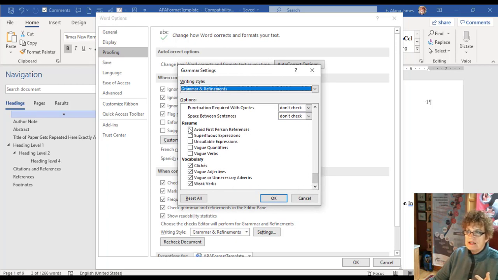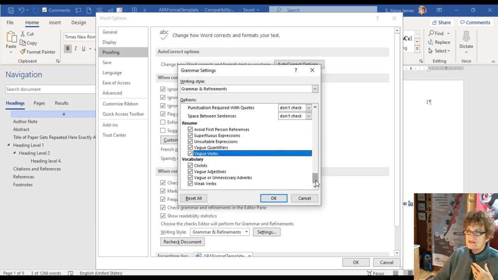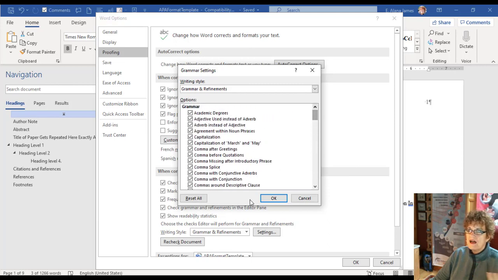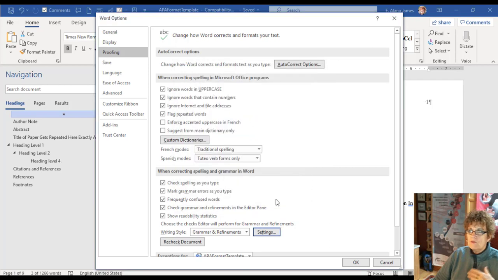Avoid first person, superfluous expressions, unsuitable expressions, vague, everything. Just let it do a lot of your editing kind of work for you, and you'll find that when you're writing, it'll bring up all these funny different colors and lines, and you can right click on them and see what it thinks. You're not always going to agree with what it thinks, but it's useful to know, to have all the machine learning tools behind you.